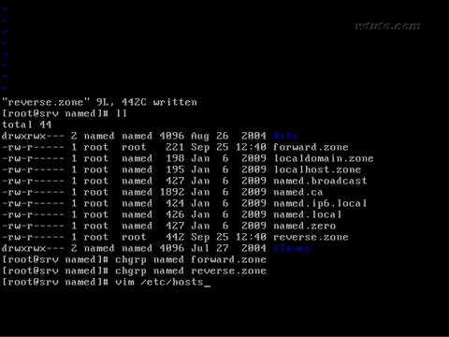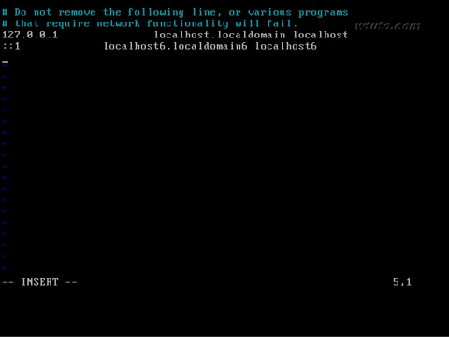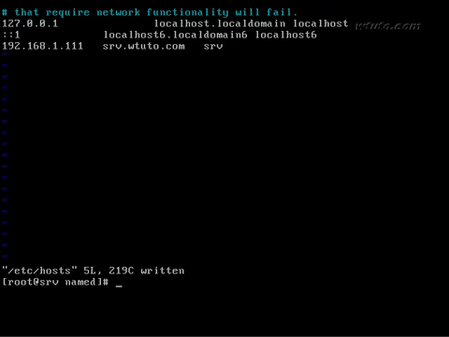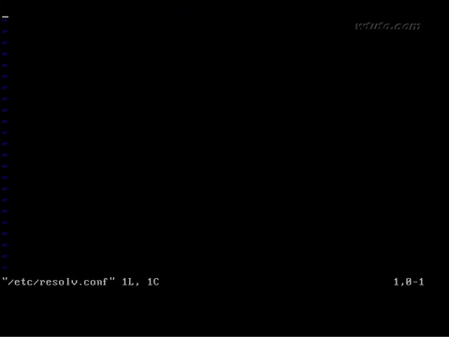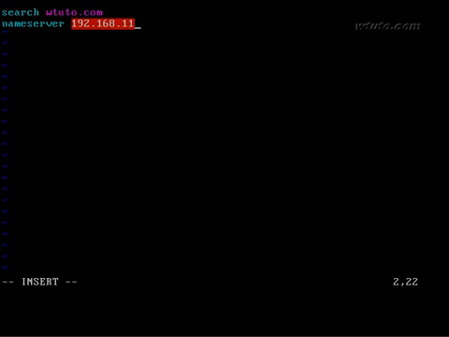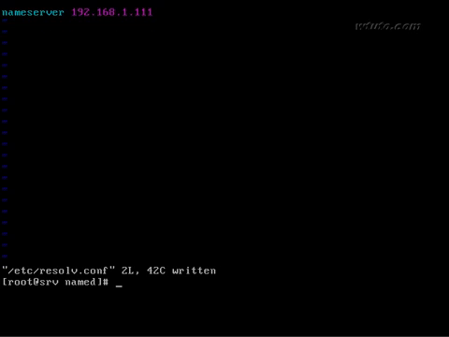Now add an entry in the hosts file: IP address, space, full computer name, space, computer name. Save and quit. Also add an entry in resolv.conf of the name server: search our domain name, and nameserver IP address of the system. Save and quit.